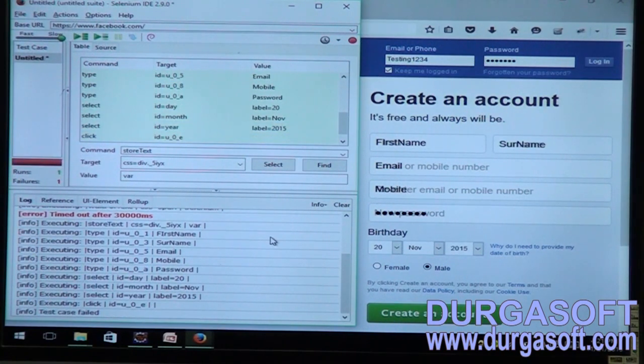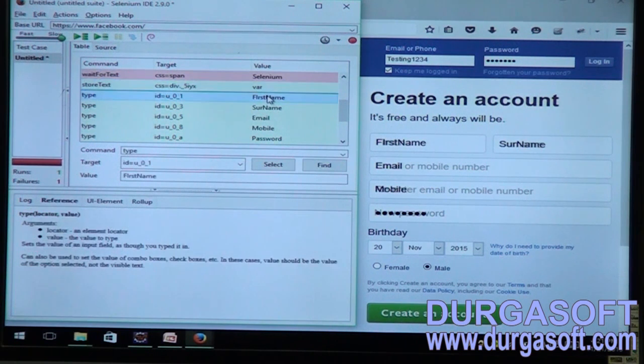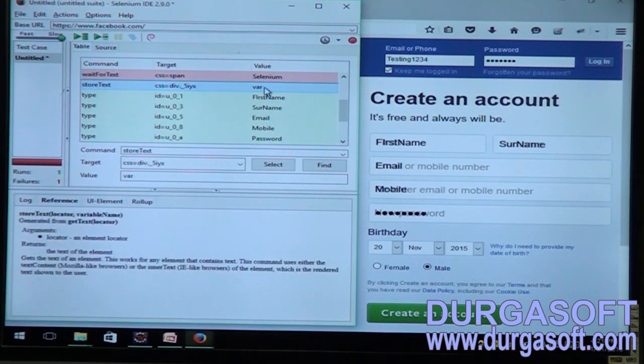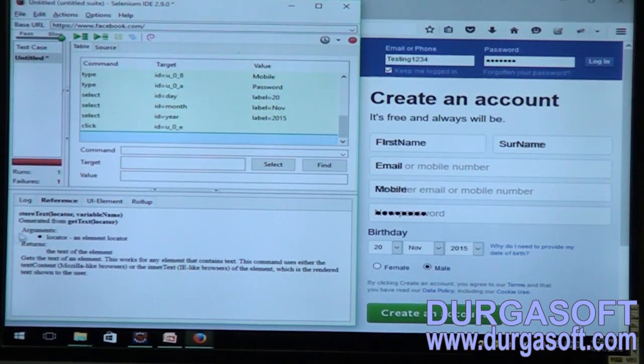Now how can I look into the value which has been stored over there in this var? I have stored a value in this variable, and the variable name is nothing but var. Now how can I look into it? In order to look into that value, I have a command called echo. So echo is the command.